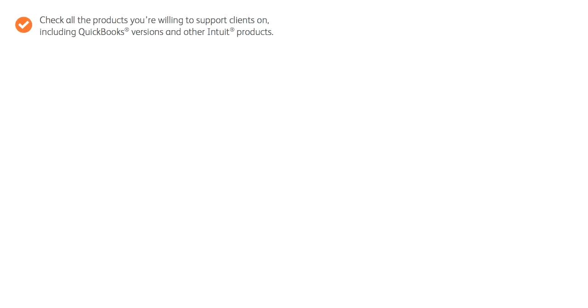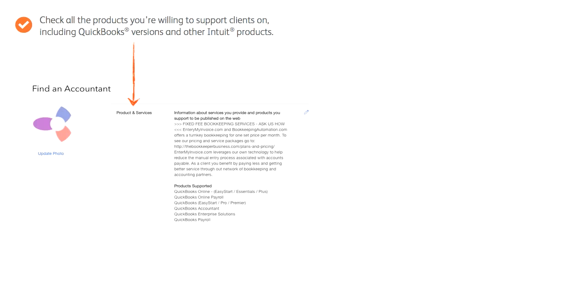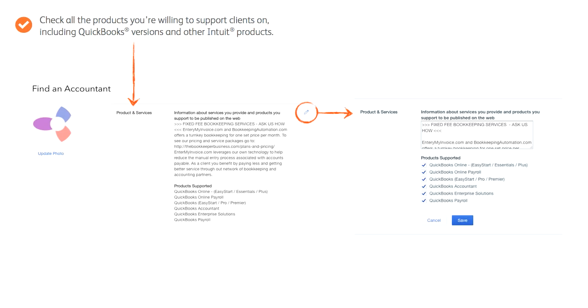Next one is check all the products you're willing to support clients on, including QuickBooks versions and the other Intuit products. When you go to the products and services section, that's where you find a lot of this information, and you just have to click on that little pencil icon. And once you get in there, it allows you to click on different areas.